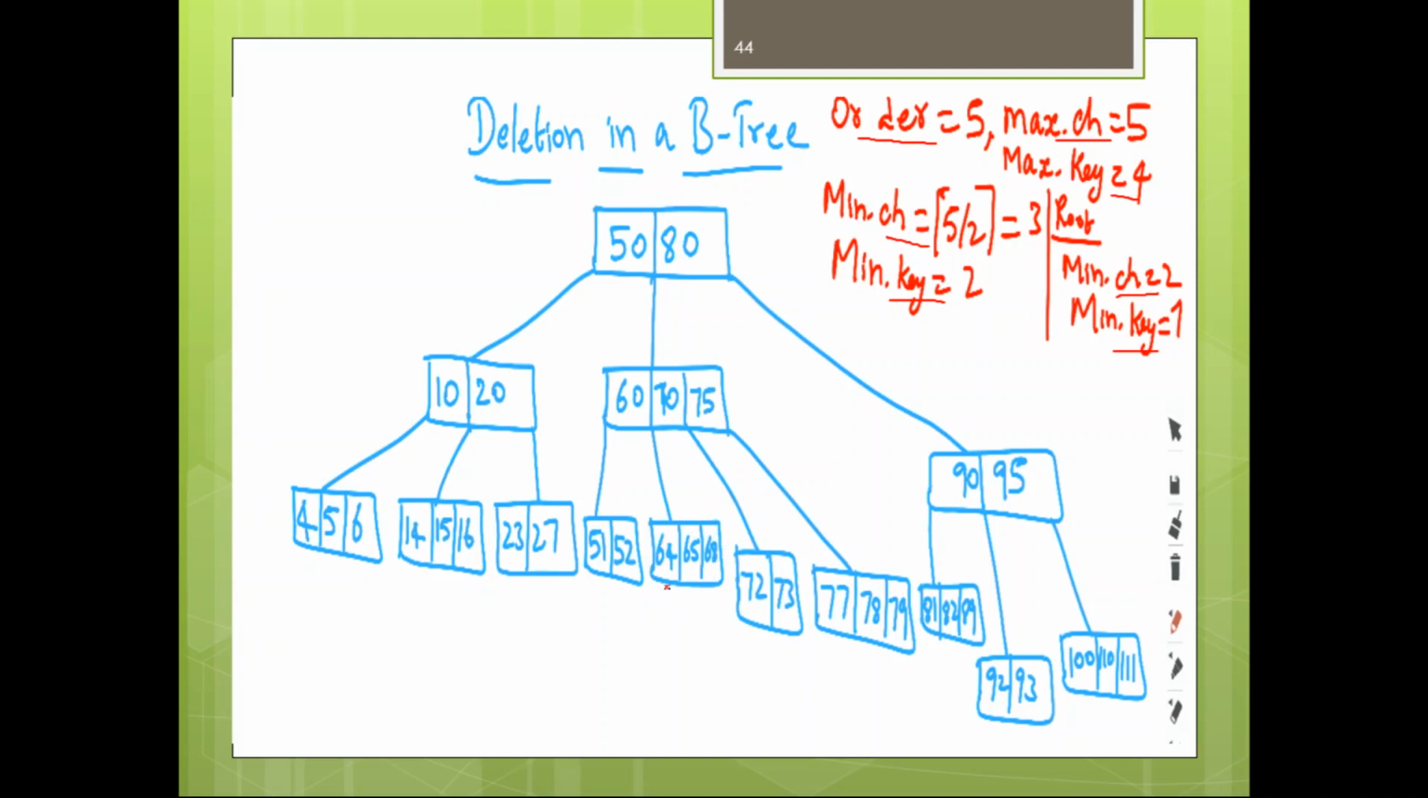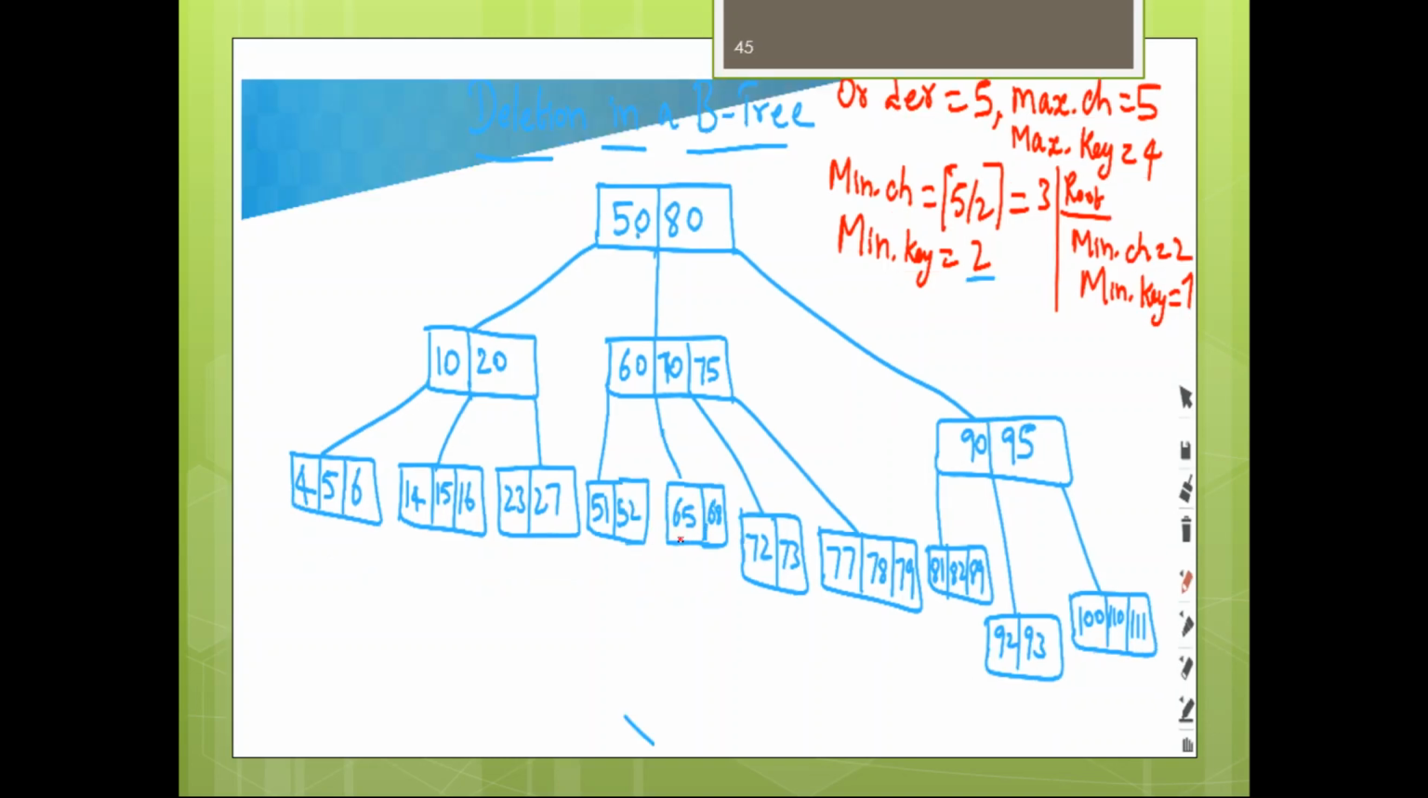So after deleting 64, will this node have the minimum number of keys? The minimum number of keys is ceil of m by 2 minus 1. Yes, it will have. Minimum 2 keys are required. Already it has 3, so it will have the minimum number of keys. So there are no issues. We can directly delete 64. You can strike off 64. So this is the updated tree where 64 is removed.